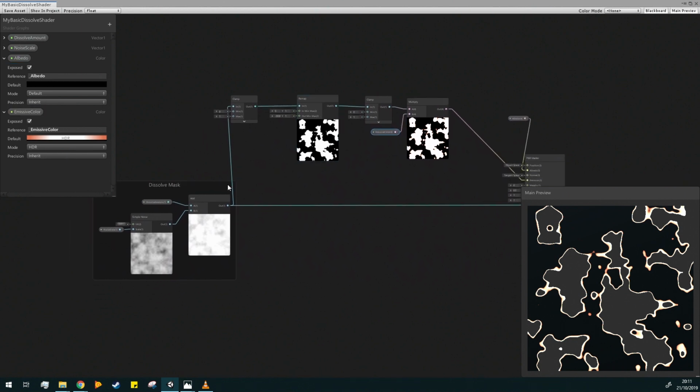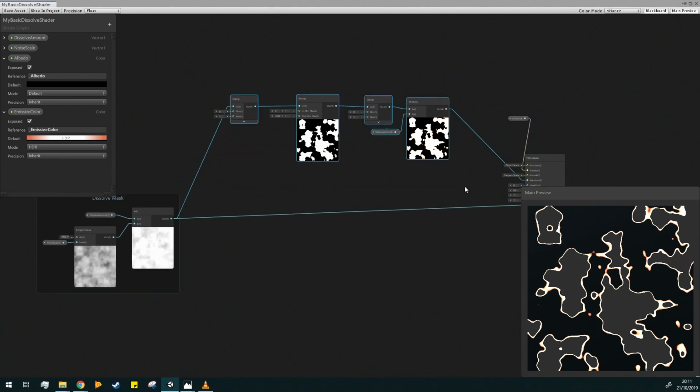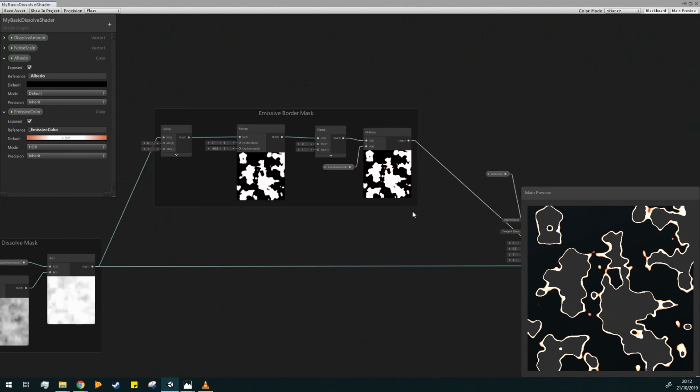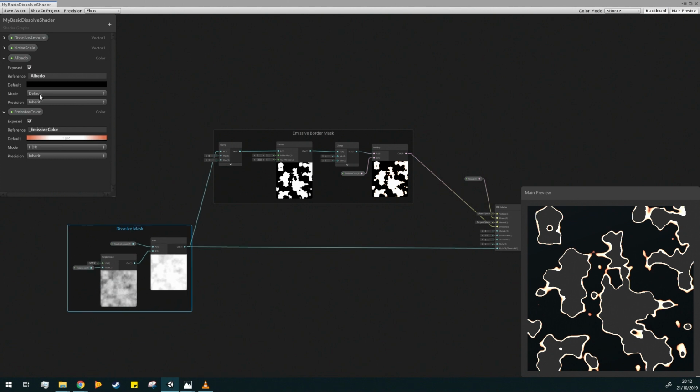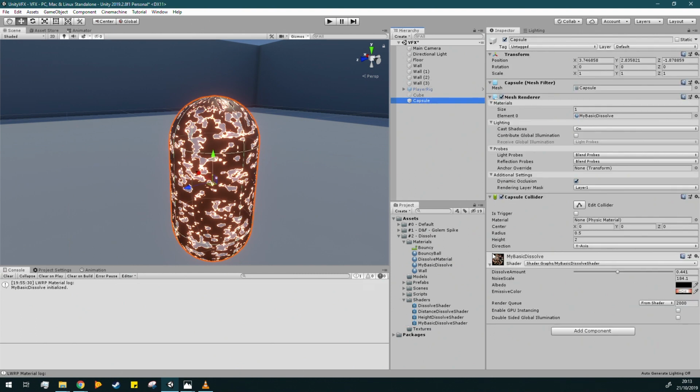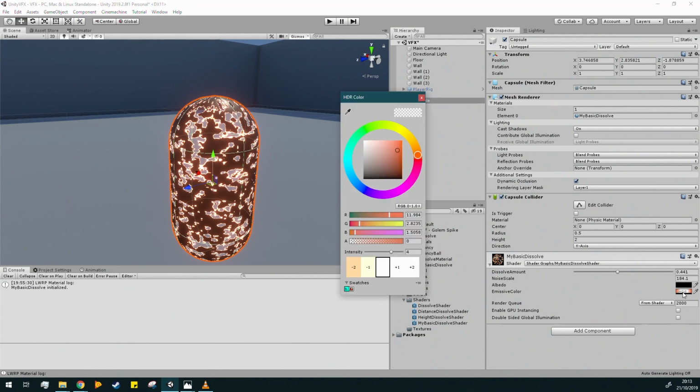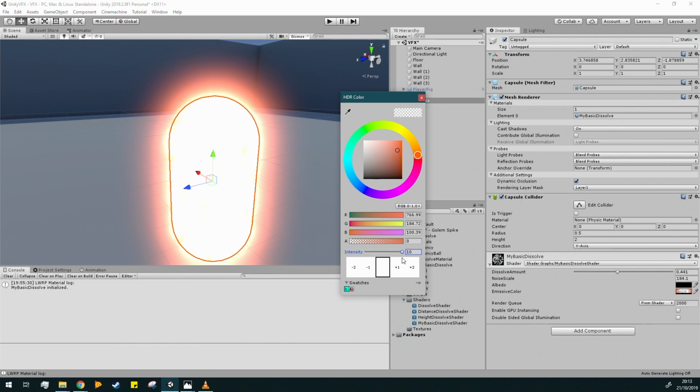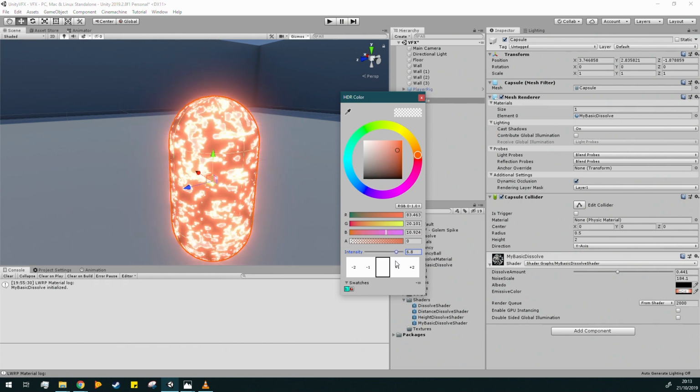I'm missing one parameter so we can set it up perfectly. So I'm going to group all of this again, group selection, and call it emissive border mask. So this is our shader. It's super simple. I'm missing one parameter, but it's super easy to do. As you can see here, my border is glowing. Maybe your border is not glowing yet, even if you have the intensity value cranked up. Mine is glowing if I increase the intensity on the HDR color picker. But how do we fix this?